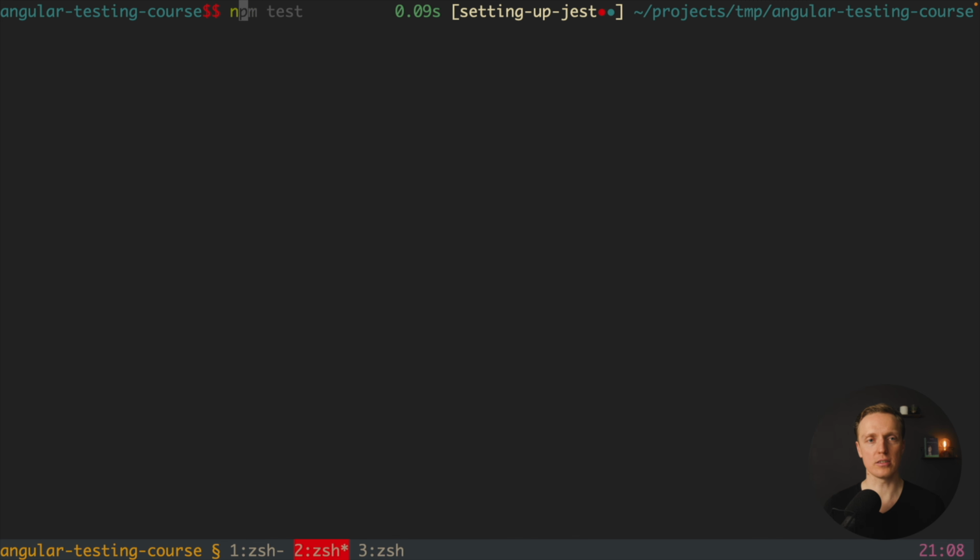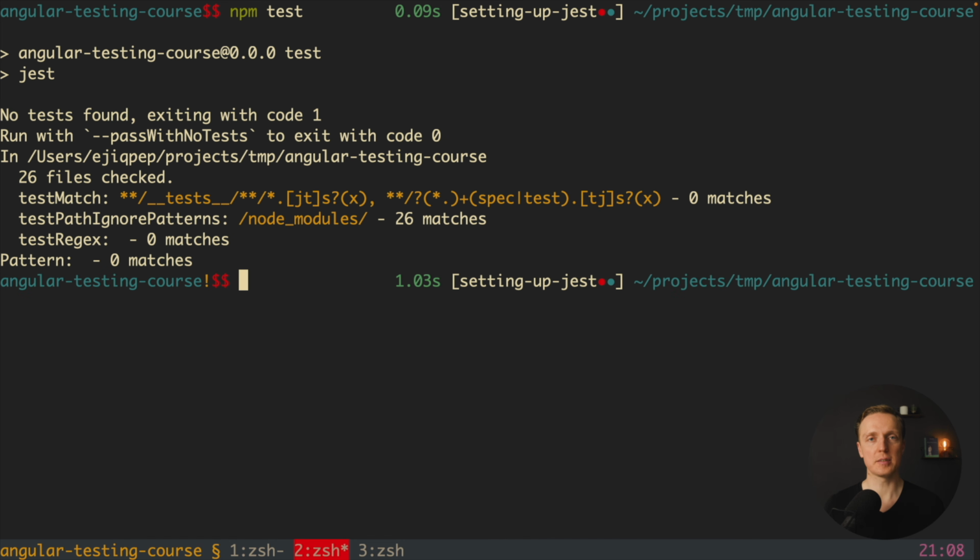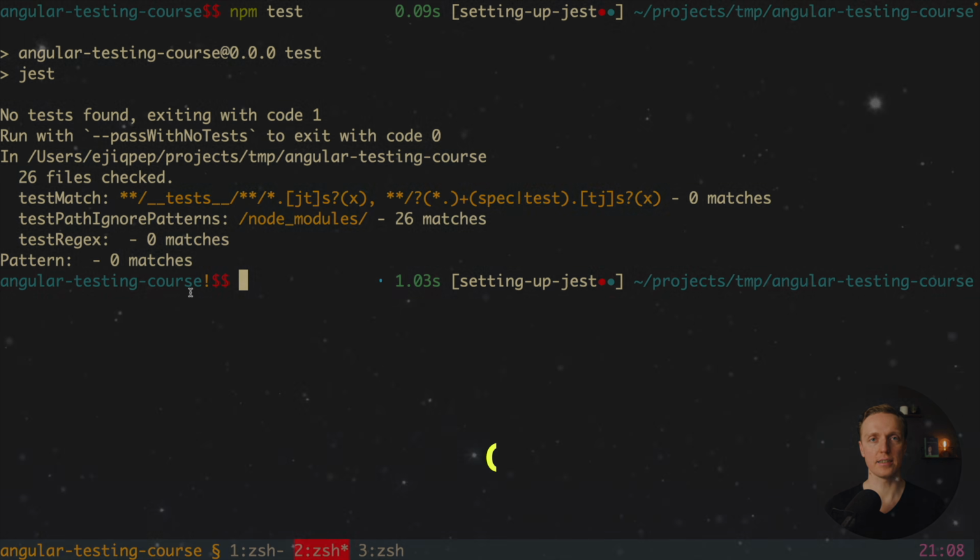Let's try this out. Inside the console, I want to call npm test, and it must call all our tests once. As you can see here, we're getting an output that no tests found, which is totally correct, and here we're inside the Angular testing course and 28 files were checked, and it looks for files either in __tests__ or just files with .spec.ts or .js. This is exactly what we will create together. And additionally, node_modules is being ignored. If you see such output, it means that you successfully set up Jest together with Angular and you are ready to start writing tests.